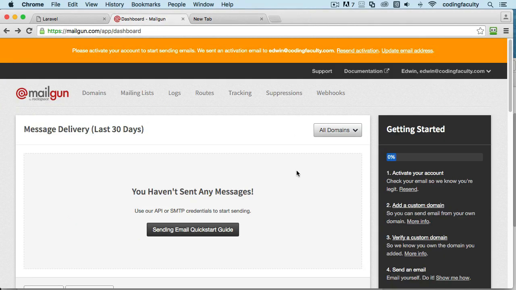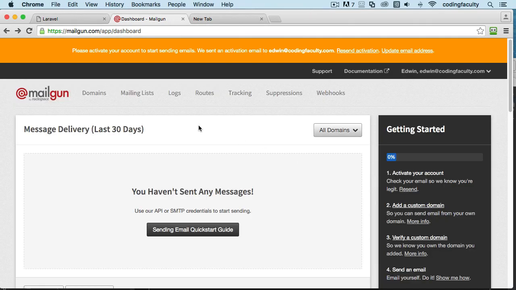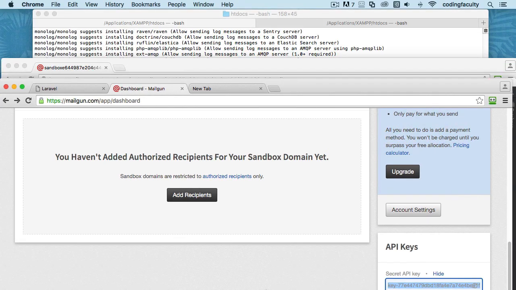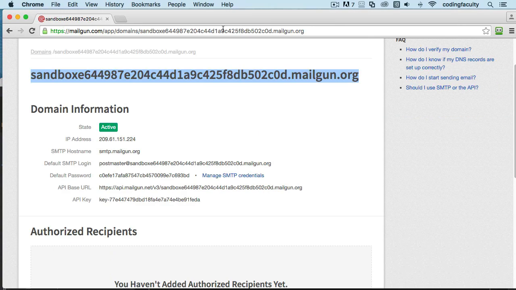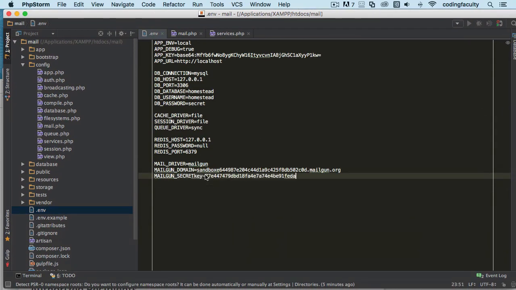Let's go to our application real quick. So I'm going to paste the domain there, and the secret key is this one right here. I'm going to click show, copy it, and go back here. I always keep losing my editor. There we go. So we have the driver, Mailgun, we have the domain, and we have the secret key. And we'll make sure that we put that little symbol there.